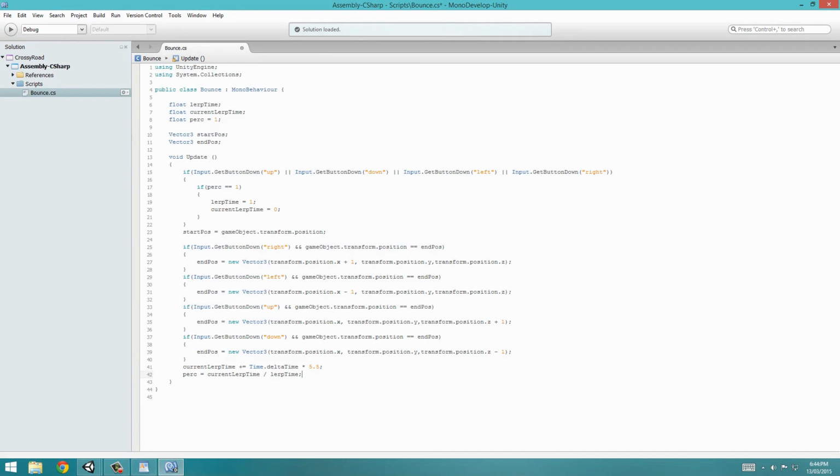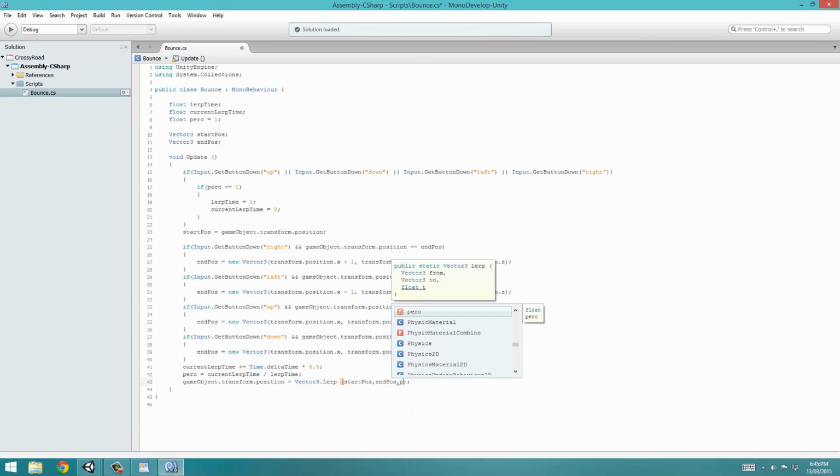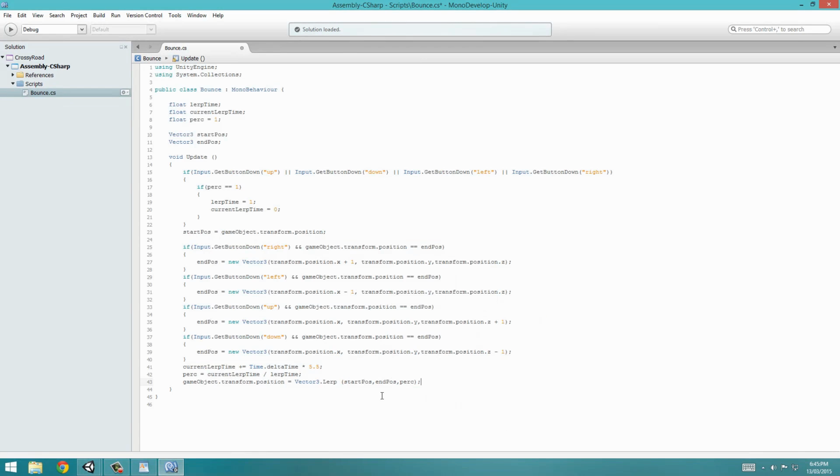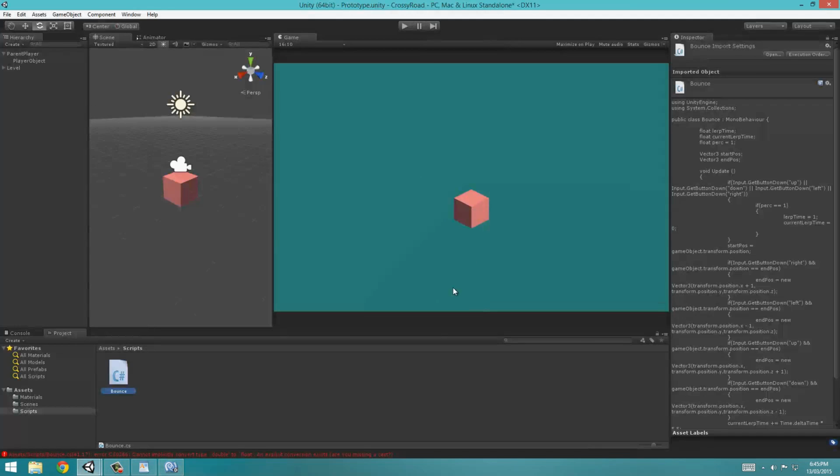Okay, now we're going to write gameObject, that means affecting this game object, dot transform dot position equals Vector3.Lerp. Now we're going to set the lerp values, and it's going to lerp from the start position to the end position by whatever the percentage is. We're going to save this code and cross our fingers and hope that it works.